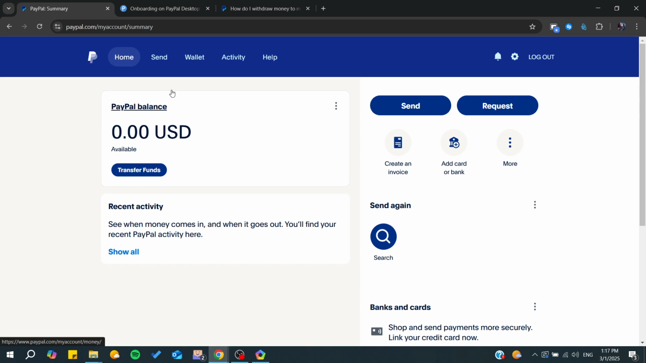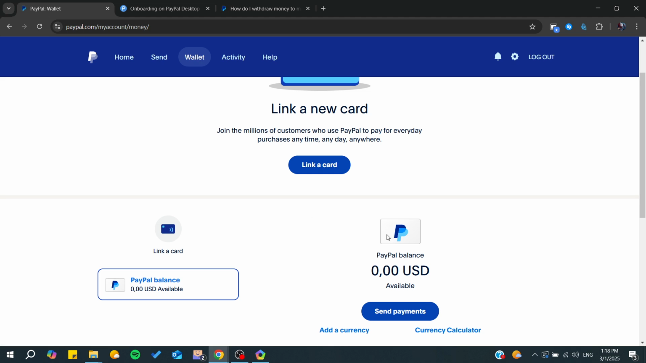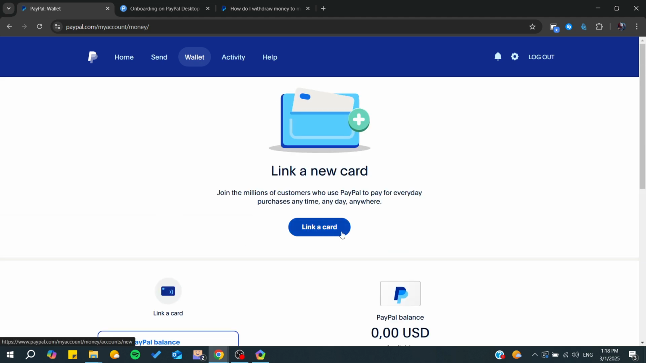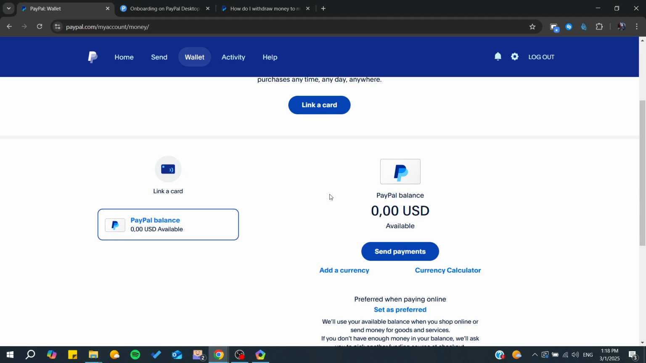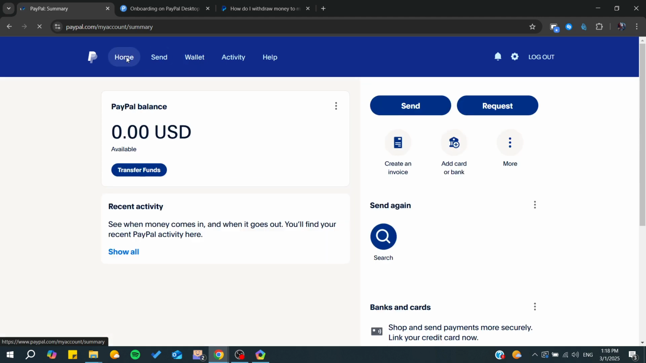So basically here you would need first to have your linked account or a linked bank account within your PayPal. So you can just go to your PayPal balance and from there make sure that you have a bank that is linked within your app. And basically from here, you can start sending payments or transferring funds to your bank account.